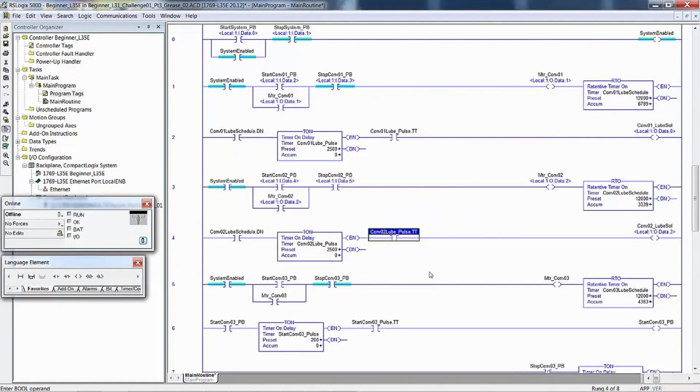This is good, but something is missing. What happens when the lube schedule timers time out and the pneumatic system has finished pulsing the grease reservoir and the RTOs do not reset on a true-false rung transition? That is correct. We need logic to reset the timer data types for the RTOs.